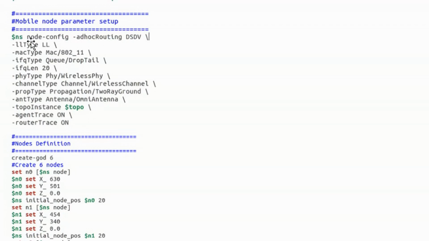So what is the first one? Yes, $ns node-config -adhocRouting DSDV. What is this DSDV? DSDV stands for Destination Sequenced Distance Vector. So what exactly is that? It's actually a routing protocol used in ad hoc routing. So DSDV, Destination Sequenced Distance Vector, is the routing protocol that we are using.